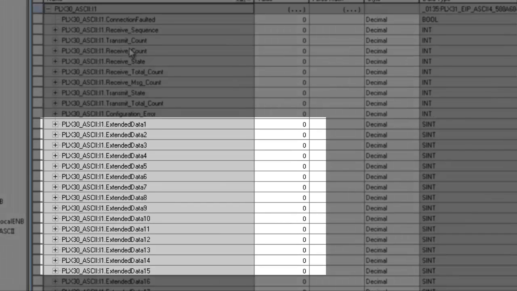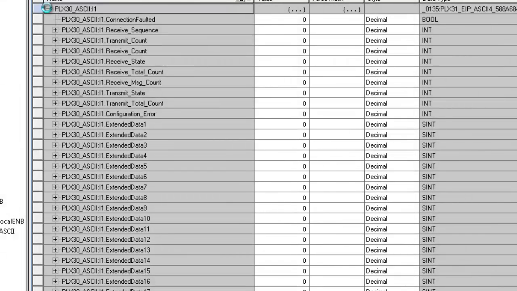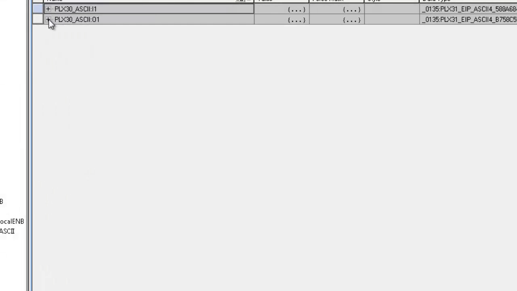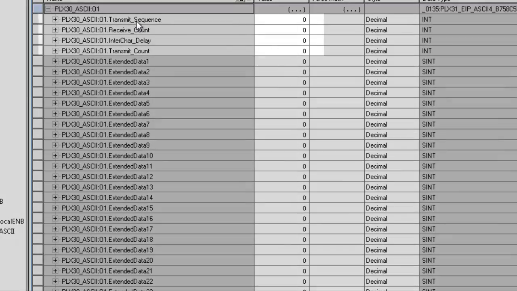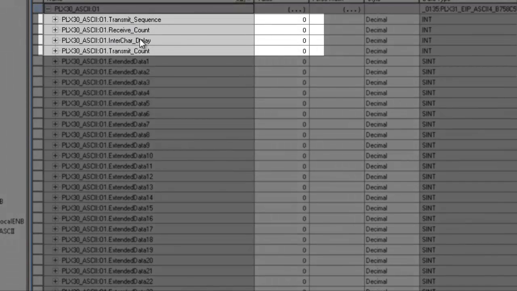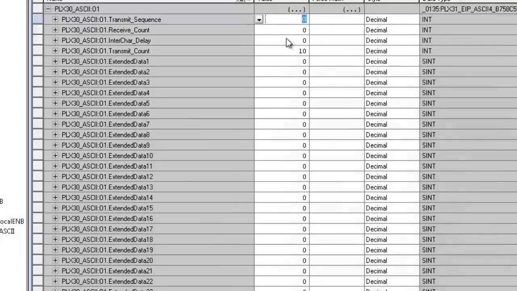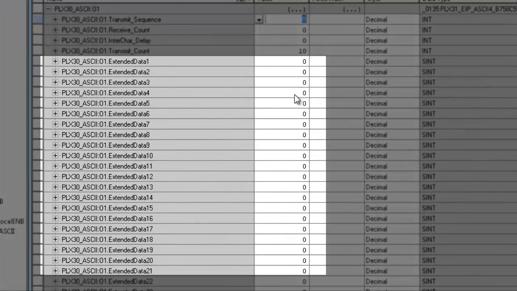Now we will look at the output. Here is how you will send an ASCII string message. Say you want to send 10 characters. Enter a value of 10 in the transmit count, and when you're ready to send, increment the transmit sequence. Here is where you enter the data that you would like to be sent out the ASCII port.